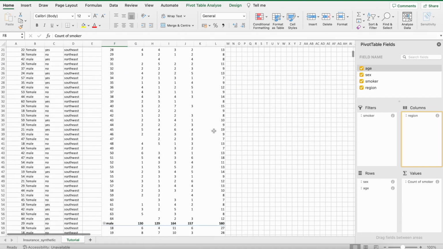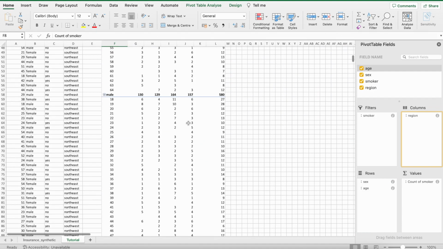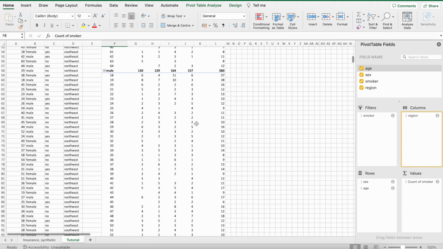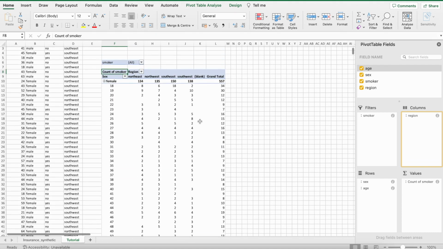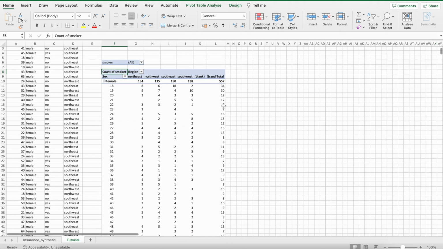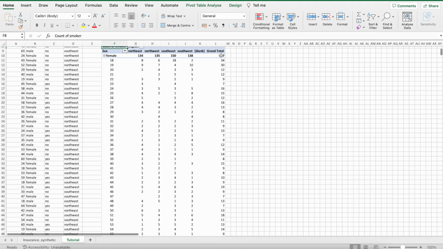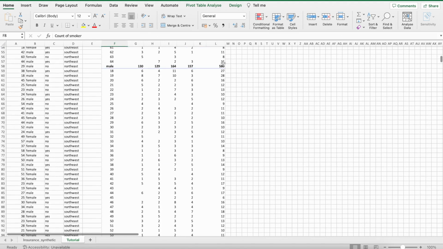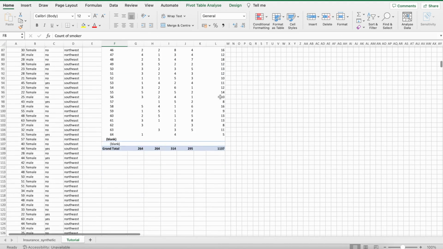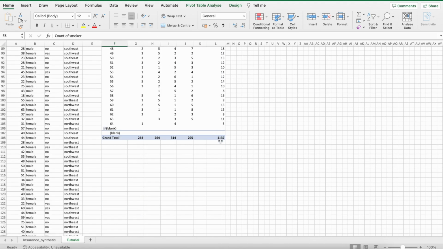So it'll look a bit scary at first. You may be thinking, what the actual hell is this? But if you break it down one by one, it will make sense, okay? So I'll go through it right now with you guys. So we have our grand total of 557 for females and 580. This should add up to 1,137, as you can see right down here.